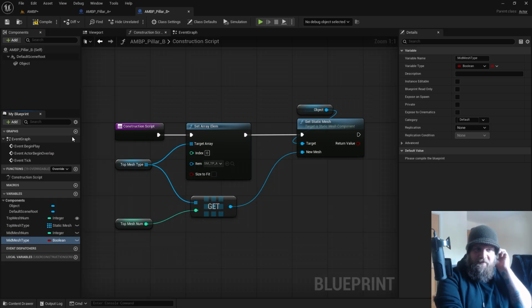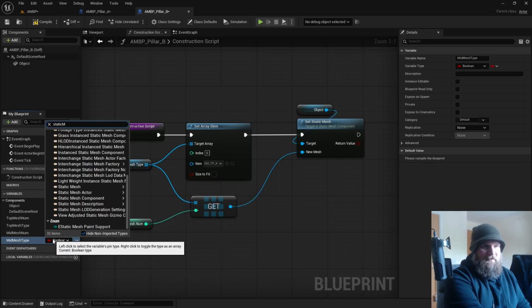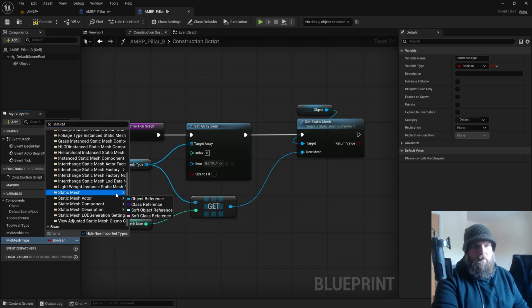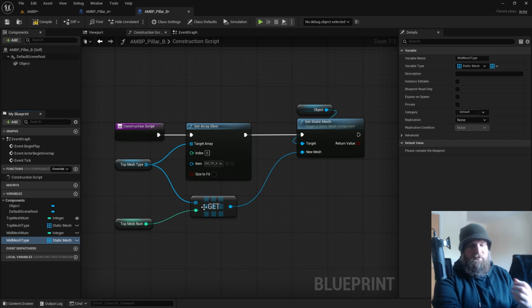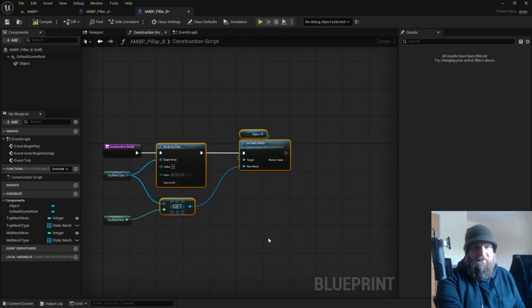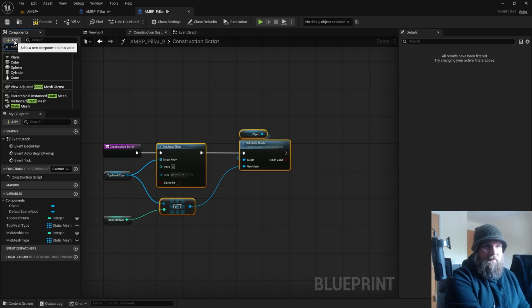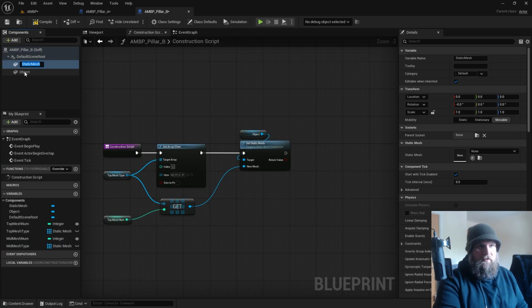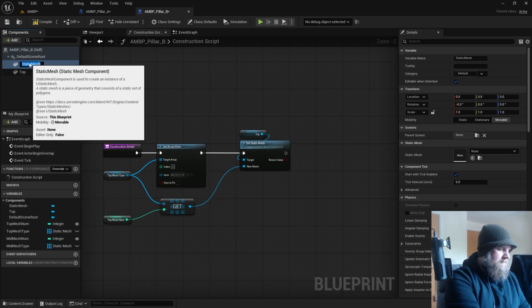Again, change these back to the same variables as there was before. So that mesh num is going to be an integer, and this mesh type is going to be another static mesh object reference array. So, you know, repeating stuff. Repetition is the best way to learn. There we go. Oh, sorry, I forgot to add that static mesh. So this one, I'm going to rename it to top, and this new one, I'm going to call it mid.